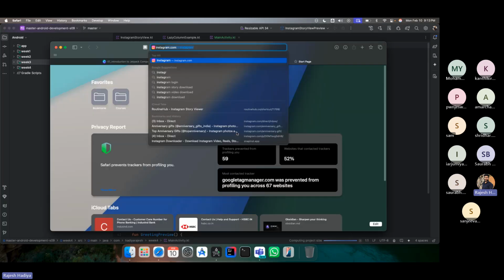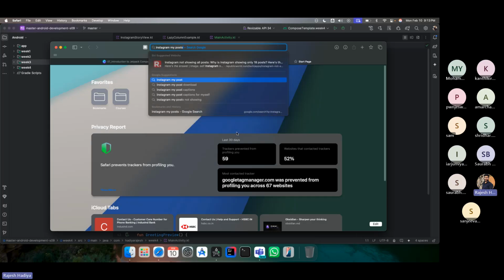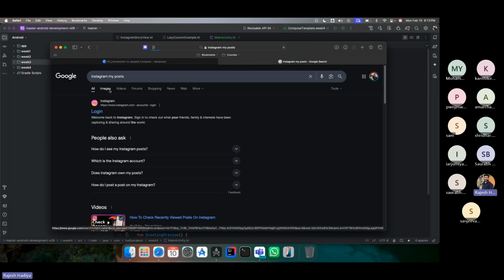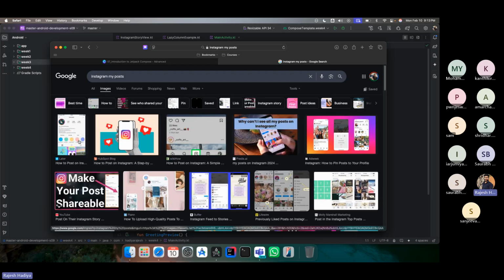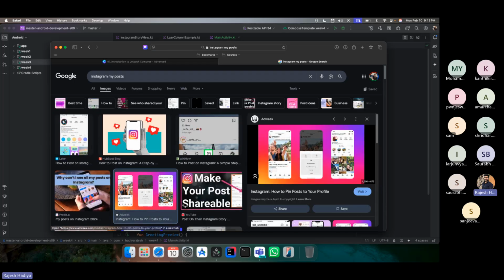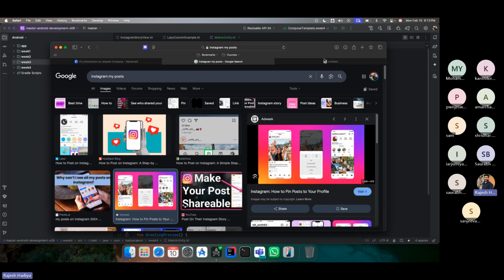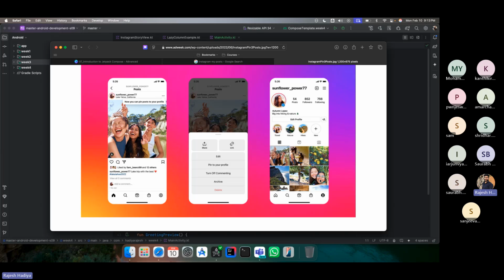But if you want a grid, for example, let's say Instagram, my posts. If you see this UI, this is a grid, right? 1 2 3 4 5 6. These images, you are saying it's a grid, right? This one is a 3 by 3 grid.